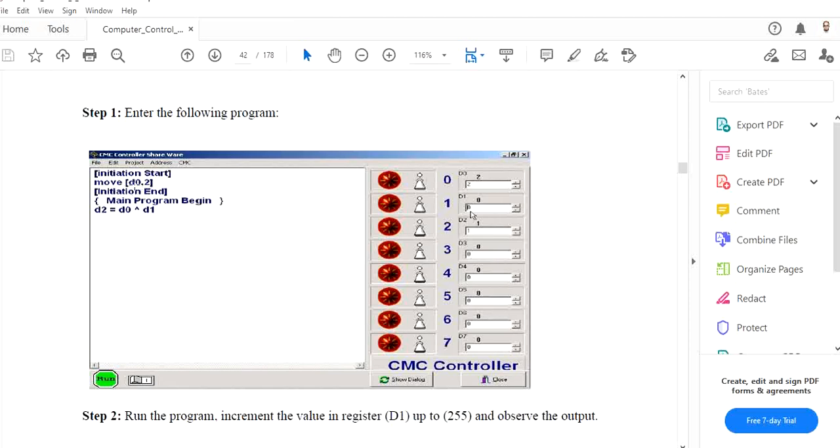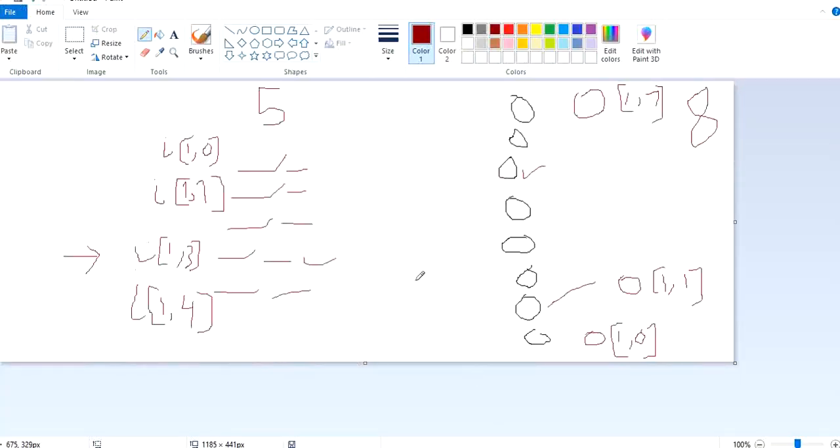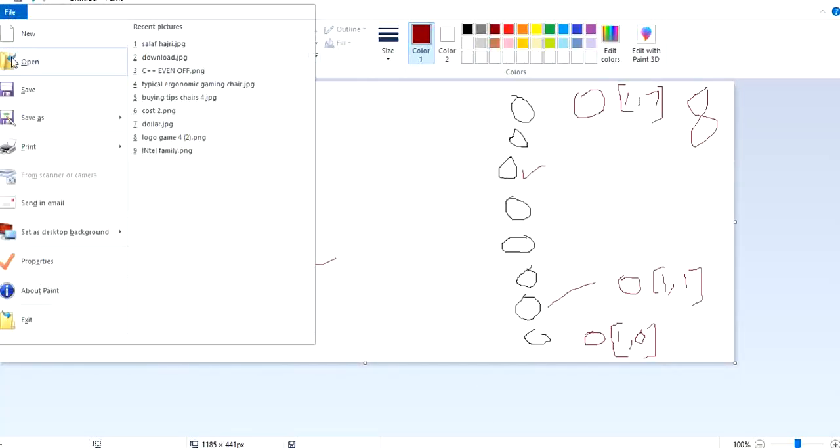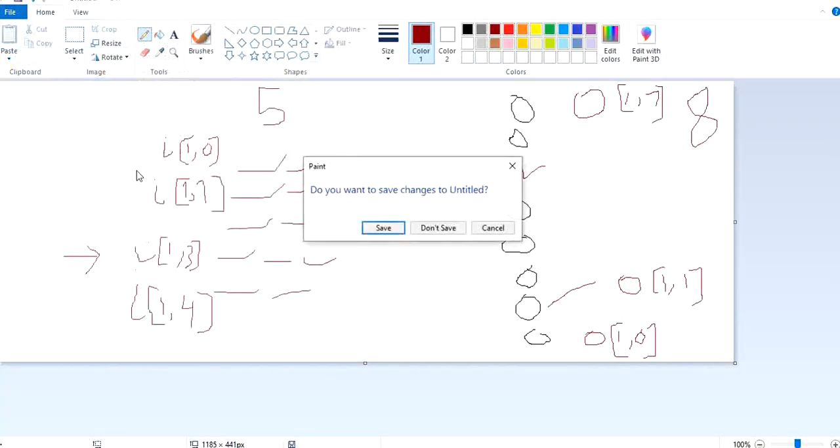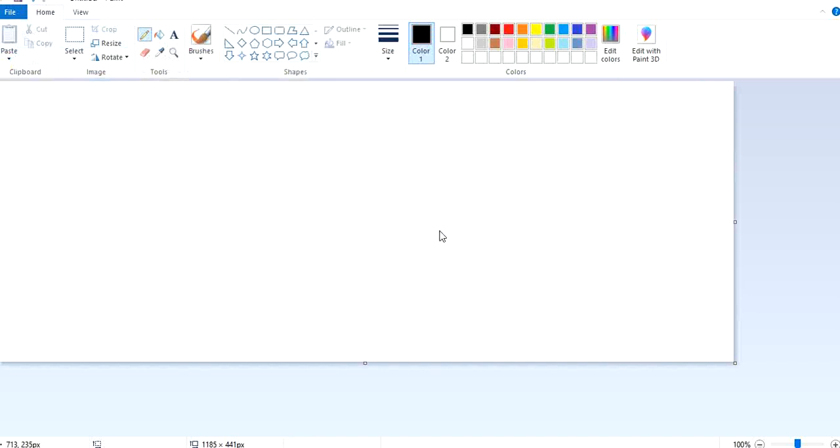2 will be stored into D0, and then D2 is D0 to the power D1. Okay, so D0 to the power D1 means what? It means, what is D0? 2. So 2 to the power D1.